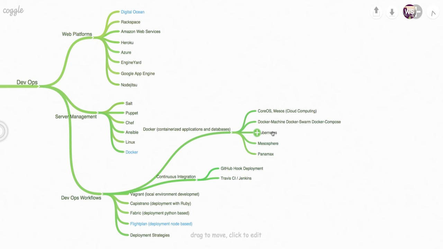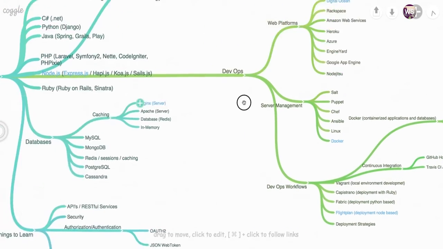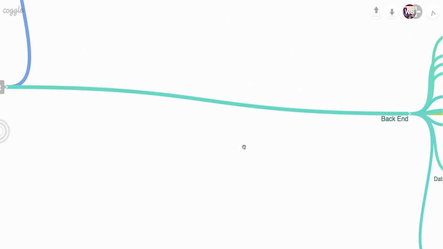Kubernetes, or however you pronounce that. Mesosphere, Panamax. These are very interesting ways of managing Docker containers. I'm going to leave that at that because there's still a lot to be said about Docker that I'm not going to get into in this video. There you go. That's web development in 2015.